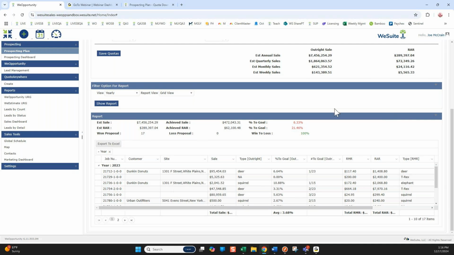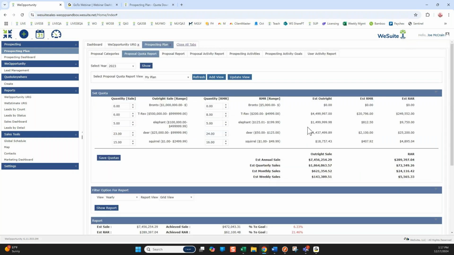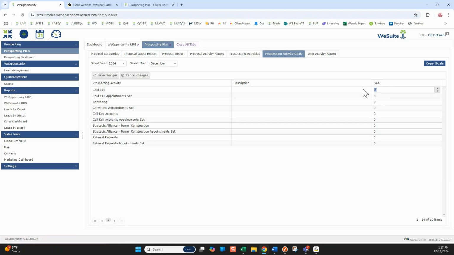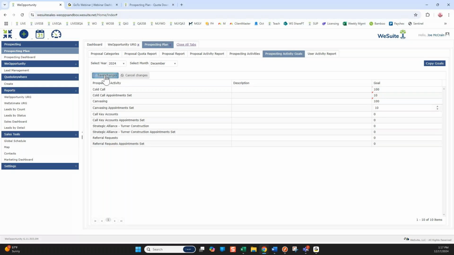And then I can see how I'm doing against my goals too. So remember, this is a fake account. He doesn't win much, so he's not doing too great against his quota right now. Okay. And then the second half of this, after you set up your plan, and again, we're going to go through it from scratch in a moment, is to actually put in your activities and those goals. So let's say my goal for December was to do 100 cold calls and get 10 appointments, and I'm also going to knock on 100 doors and get 10 appointments. Those are my goals for December.